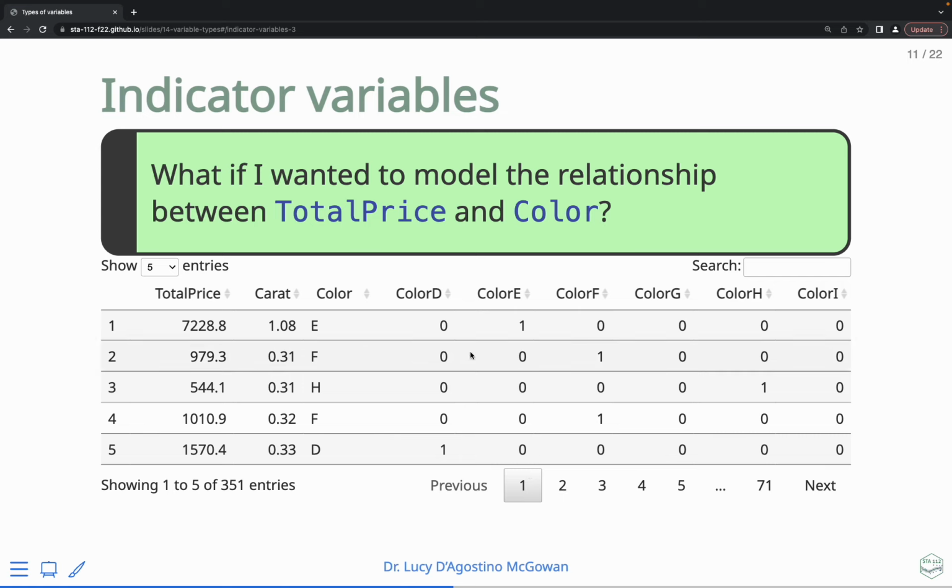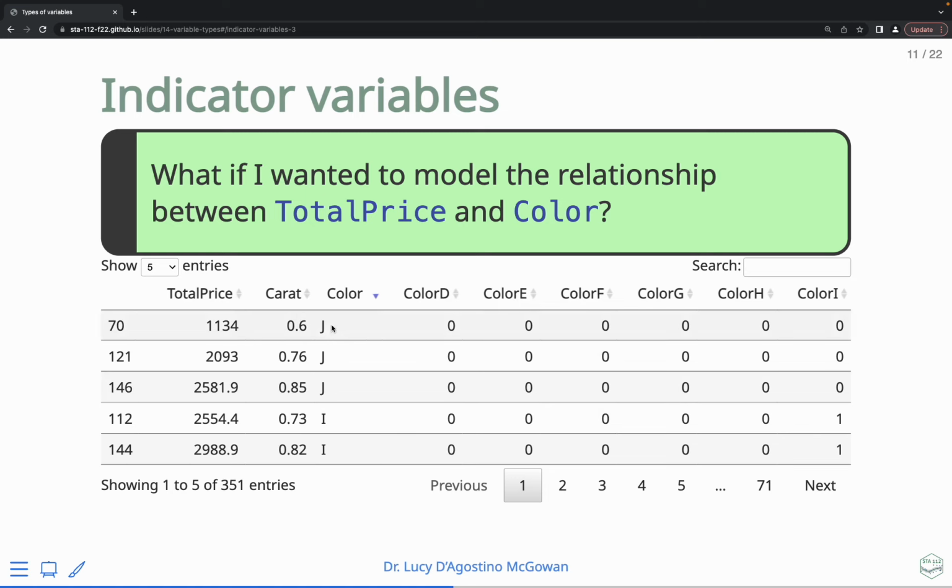So if D, E, F, G, H, and I are all 0, then that means J must be 1, so the color must be J. For example, you can see in this one, the color here is J. D, E, F, G, H, and I are all 0. So if we know that all of those are 0, then we can perfectly predict J. And similarly, if any of them are 1, then what would J be? 0, exactly.